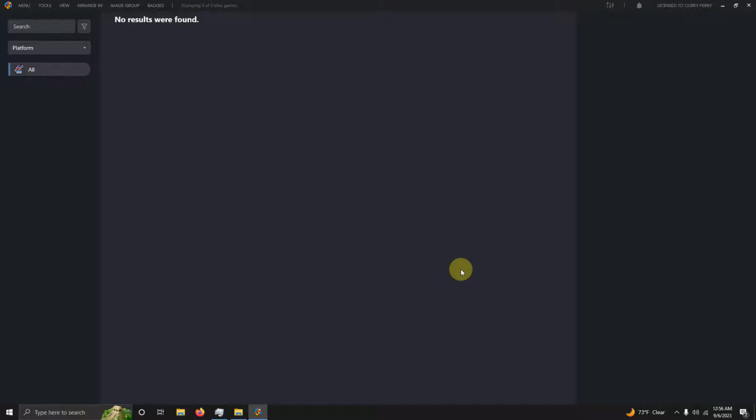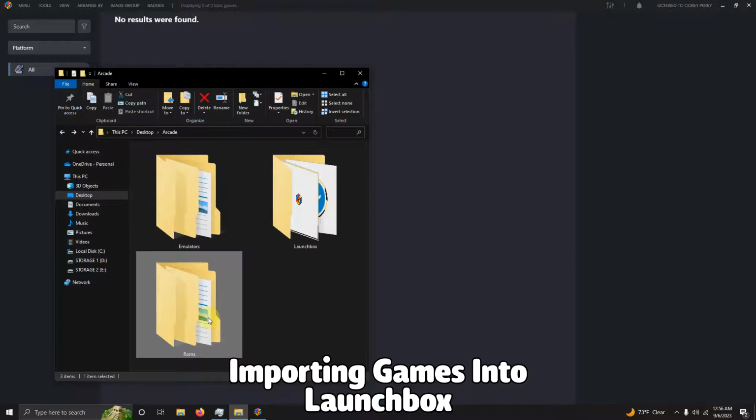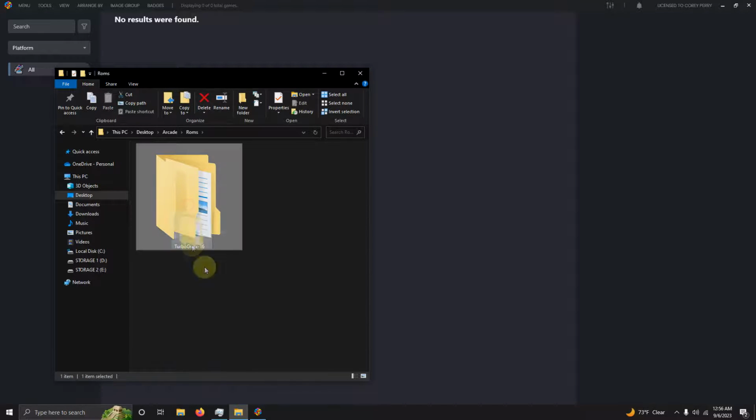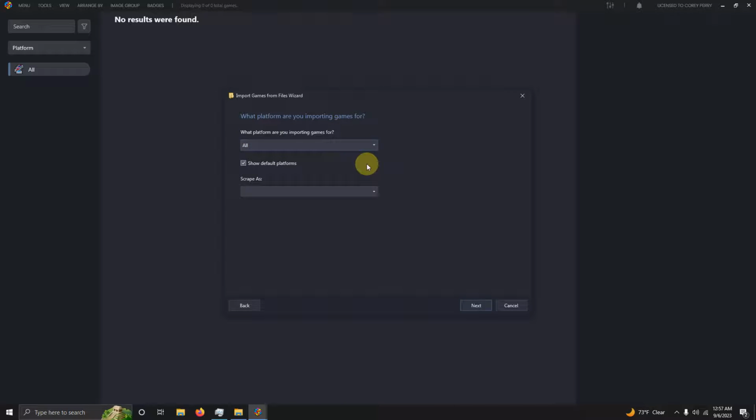Now it's time to import our games. So I'm going to go down here to my folder where my ROMs are. I'm going to go in my ROMs folder, and I'm going to drag the Turbografx-16 folder into Launchbox, like so. What type of game files are you importing? ROM files. What platform are you importing games for? Make sure it says NEC Turbografx-16.